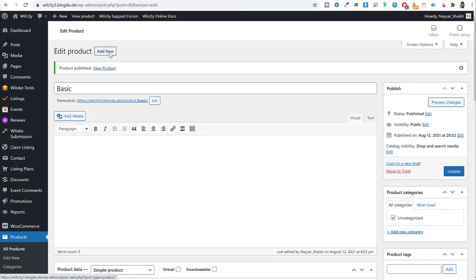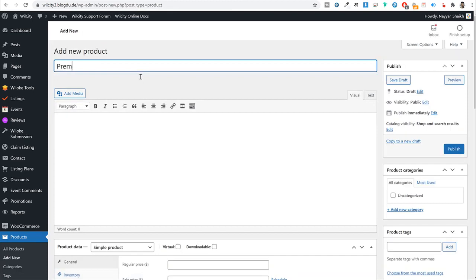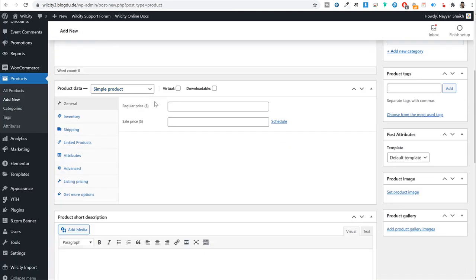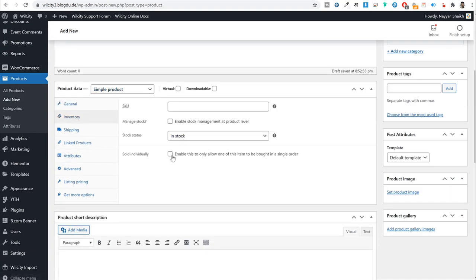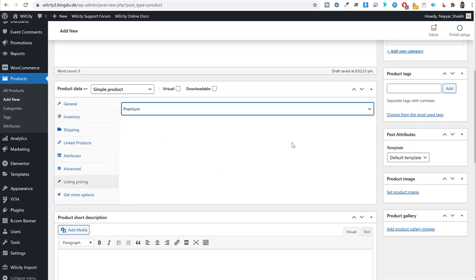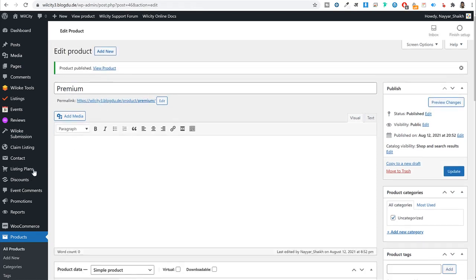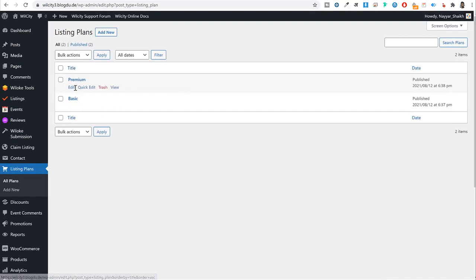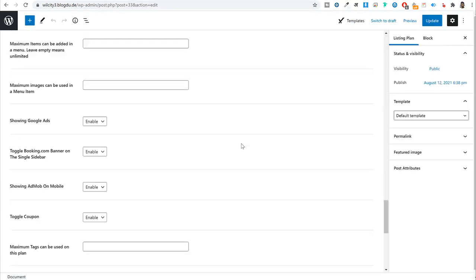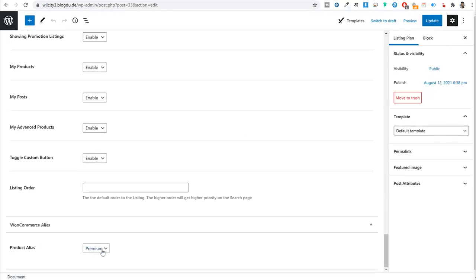Similarly, now click on add new, name it premium or whatever you want. Go ahead, and that was, I think, $19.99. Go to inventory, tick mark sold individually. Now go to listing and select this premium option and publish this thing as well. Now just to make sure whether they are linked properly or not, you can go to this listing plans and let's select premium. Edit this option, go ahead at the bottom, and under product you should see this premium option should be selected over here. So this is now working.